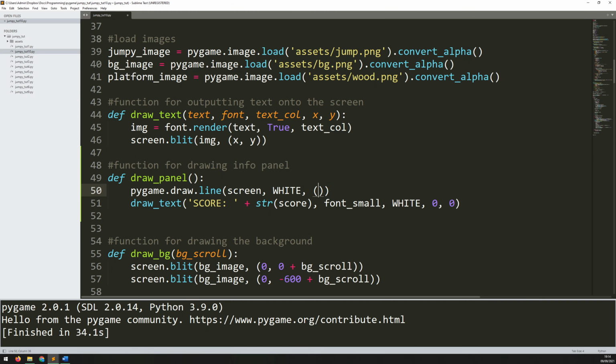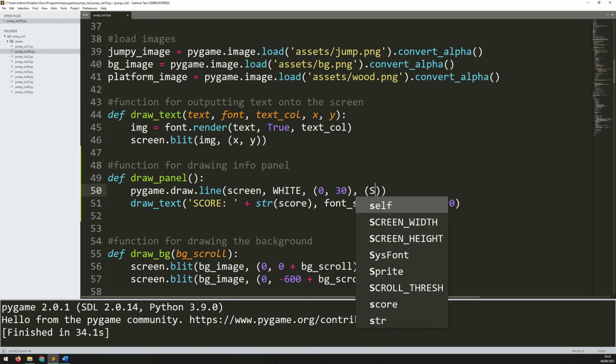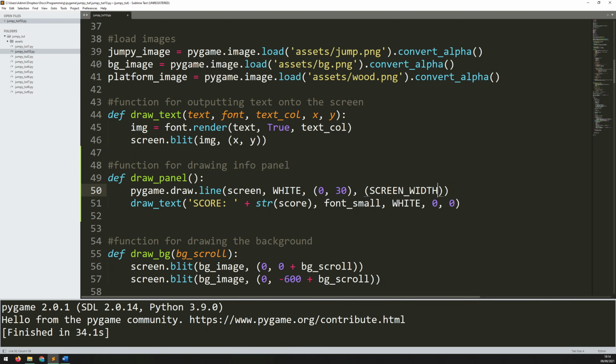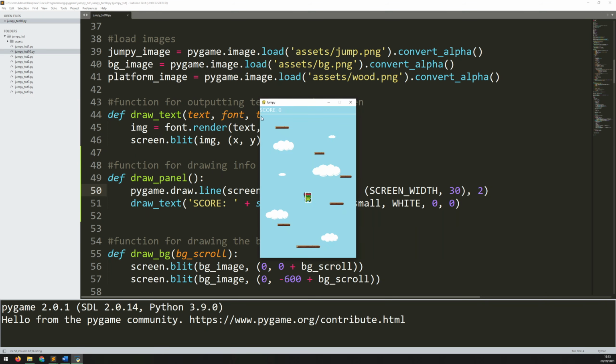It's going to start on the left hand side of the screen, so x coordinate is 0, it'll be 30 pixels down, so that's the start defined, and for the end it's going to go all the way across the screen, so that means that the end x coordinate is screen width, y coordinate remains at 30. And then an additional argument here is going to be the line width, which I'll set to 2 pixels.